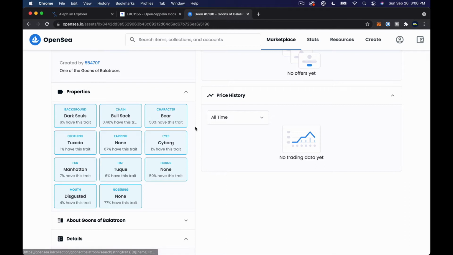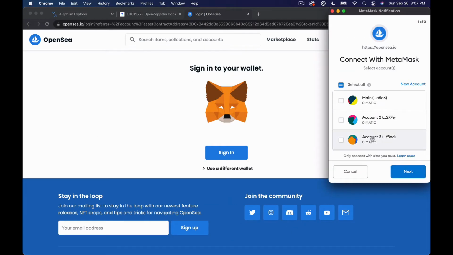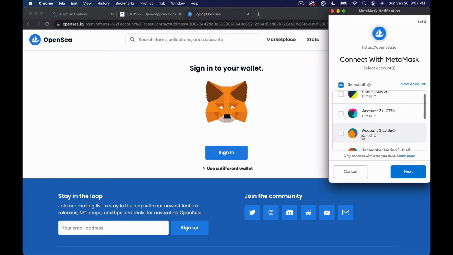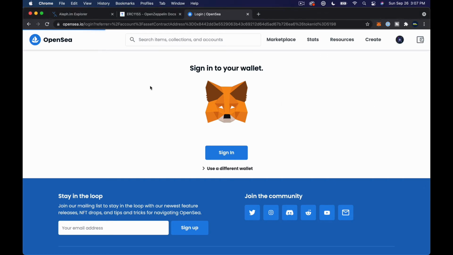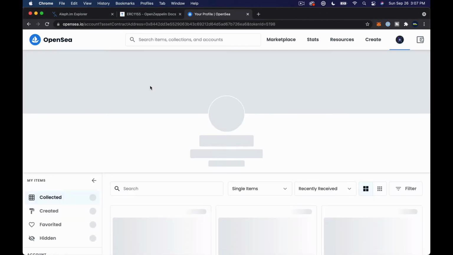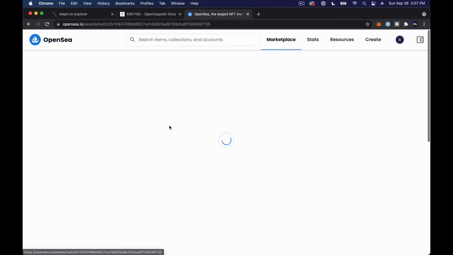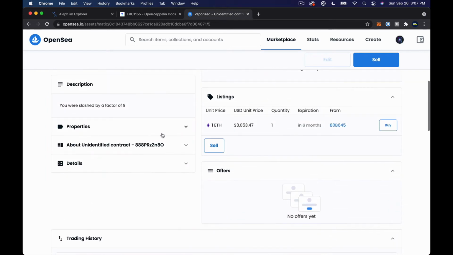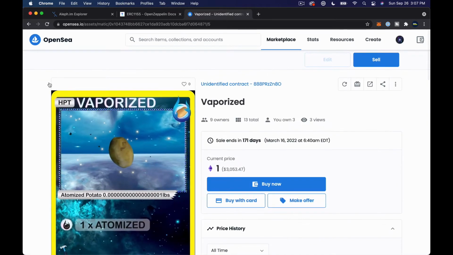So ours actually have, I should have pulled up one of ours. Can I go to my profile and see? Let's sign in here. Which account was it? It might be this one. Let's see. One of mine has some NFTs in it. We'll find out. Yeah, so you can see inside of here, we have these vaporized NFTs, for example. Really crazy animation. And inside of properties, we have essentially the function. So it's avoid the slash. It's a utility card, and it gives you 100% off of the slash. That's just something that we came up with.